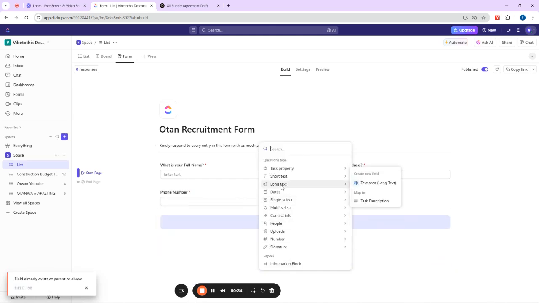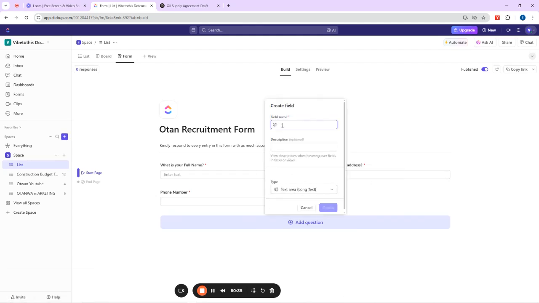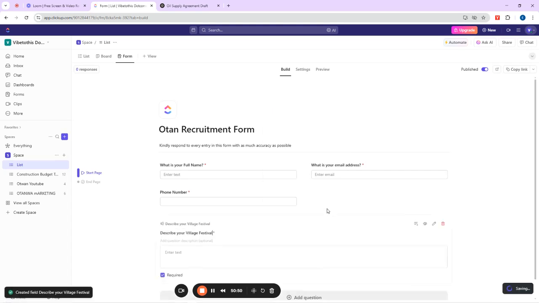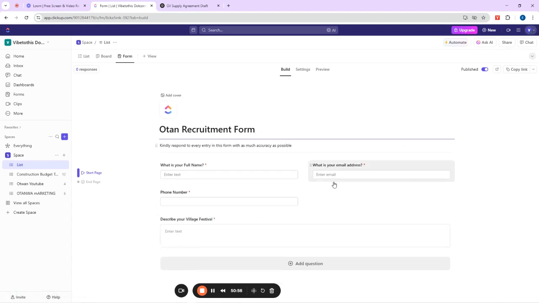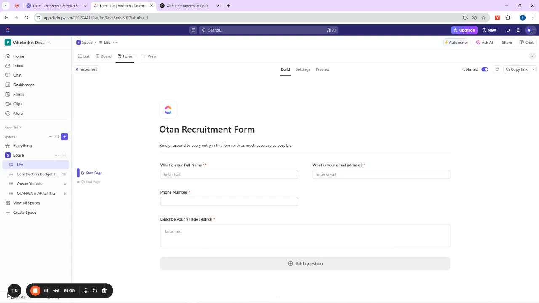Can say, okay, describe your village, right? Describe your village festival in it and put it there. You see now, this one will have longer text here, right? That is just how this is. So I don't know why people are thinking that this thing is difficult. Naturally, if you come here yourself and you read your screen, actually it's very, very simple to understand.